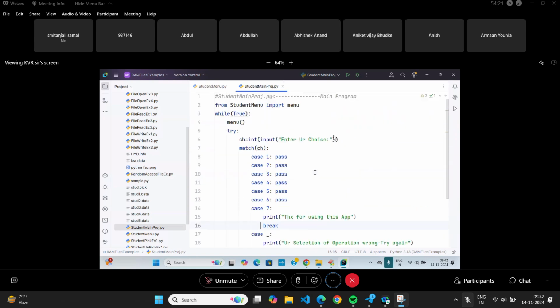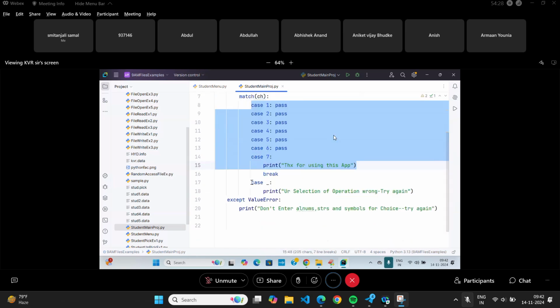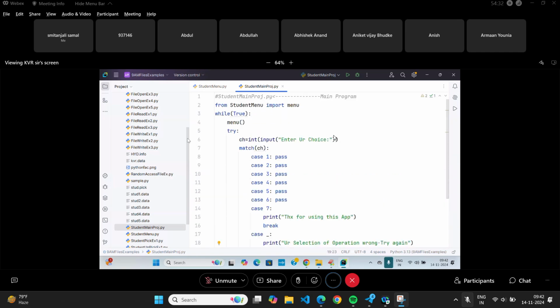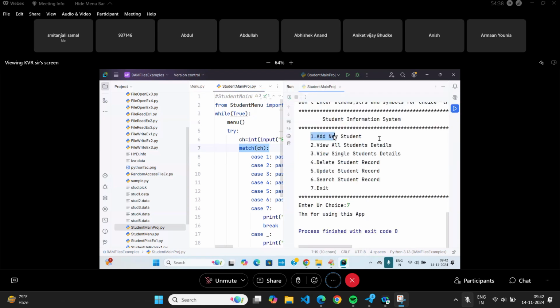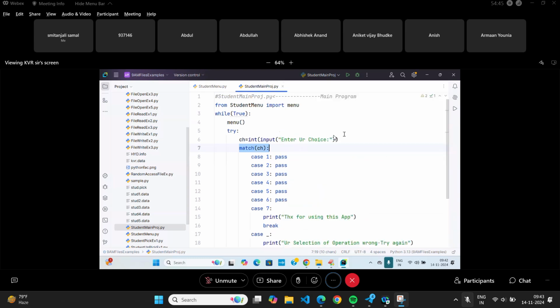So match case contains three parts: taking the expression, matching with the expressions, and if not matching, go to the default one. Now, go to the next, match 1, which is add a new student. All these different things I need to write. Go to case 1, case 2, case 3 implementation. This is a way to plan your application.